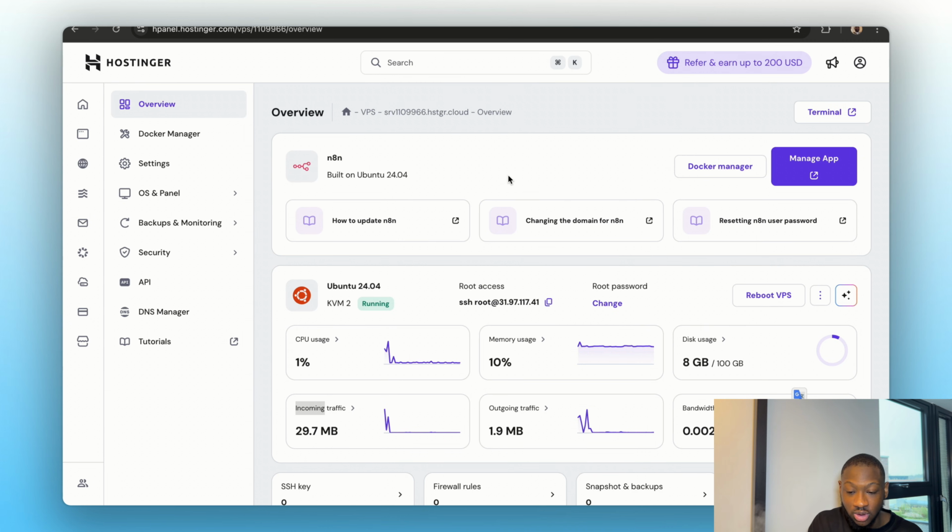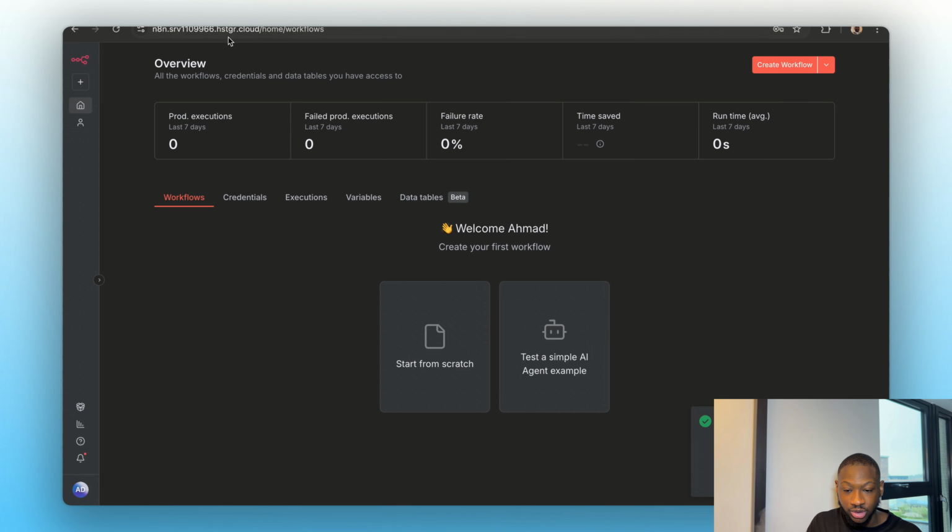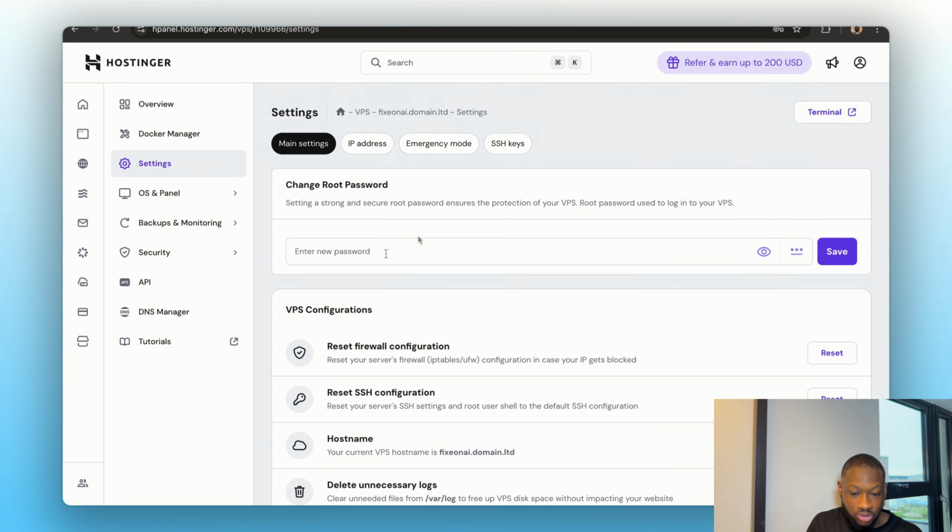The good thing about it being provided by Hostinger is that they manage it for you, and also you can change your root password if you'd like to. Not just that, but you can also change the URL here that you're seeing. You can also change your root password here, and you can also set up automatic backups.